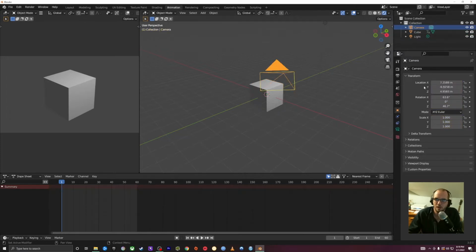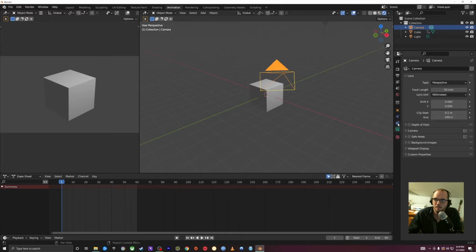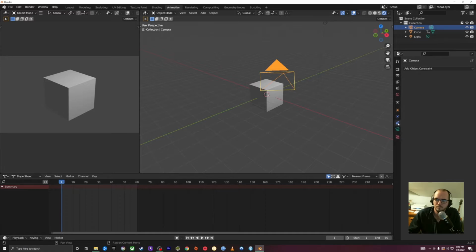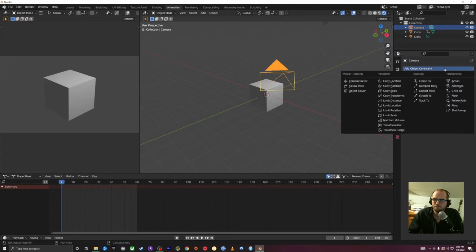So clicking on our camera, we have, let's see, which one is it here? Object constraint properties. We haven't looked at this one yet. It's this little one that kind of looks like an eyeball or something. But let's add an object constraint to this one.